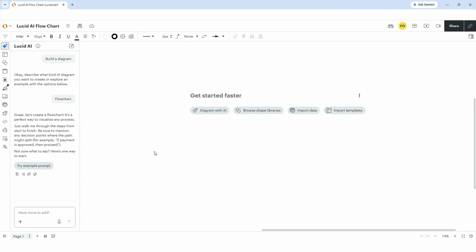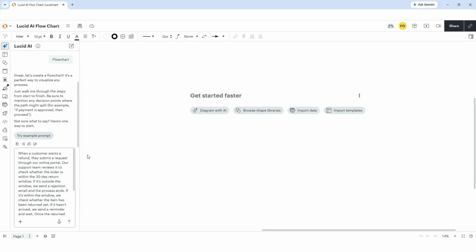All right, so here's the best part. From here, all you need to do is take your discovery notes and copy and paste them into this box here. So for this first example, I'm using a process that most of us are familiar with, a customer refund request. So these are my discovery notes, written exactly the way that I capture them during the discovery call.